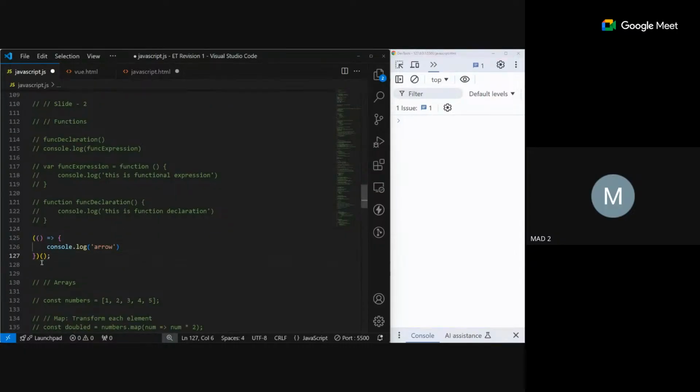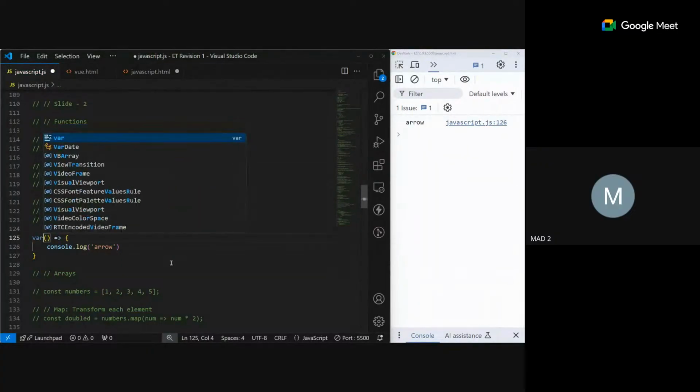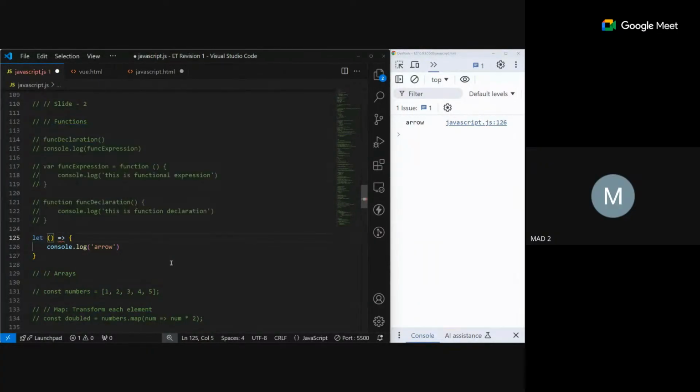Immediately invoked function expression. That's where the function expression comes in. So this is a function expression and you're immediately invoking it. So either you can use it like this, or what we typically do is assign it to a variable, so var or maybe let arrowFunc equal to this. Now it is a function expression, right? We are assigning it to a variable.